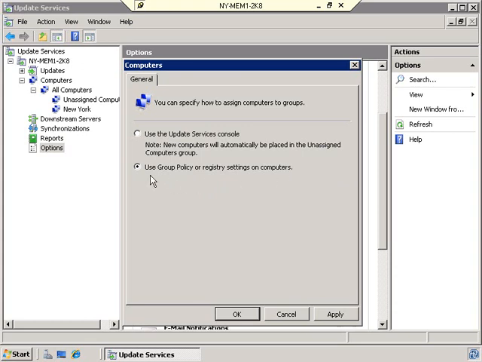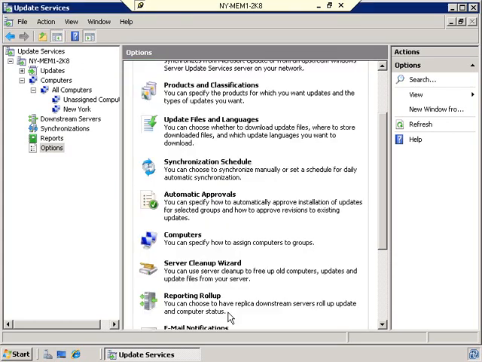Matter of fact, I wish that was the default, because I have never set up a WSUS server that I did not come into the options and check this button right here to use group policy. There's no way I want to use server-side targeting. So let me go ahead and click OK out of there.